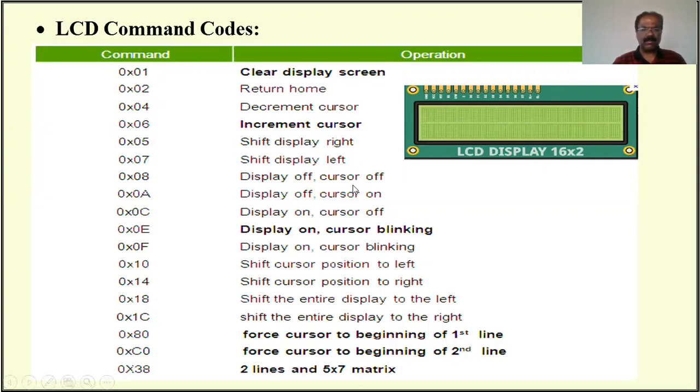In my example, I'm going to use 0C, that is display on, cursor off. Suppose display off, cursor on; depending upon the application, you can use the appropriate command. But the only thing is we have to write this command into the command register. It's a standard command. You're not supposed to use your own command. That's very, very important. If you go for 0E, display on, cursor is blinking. But if you go for 0C, display on, cursor is off. I'm using this particular command in my programming.